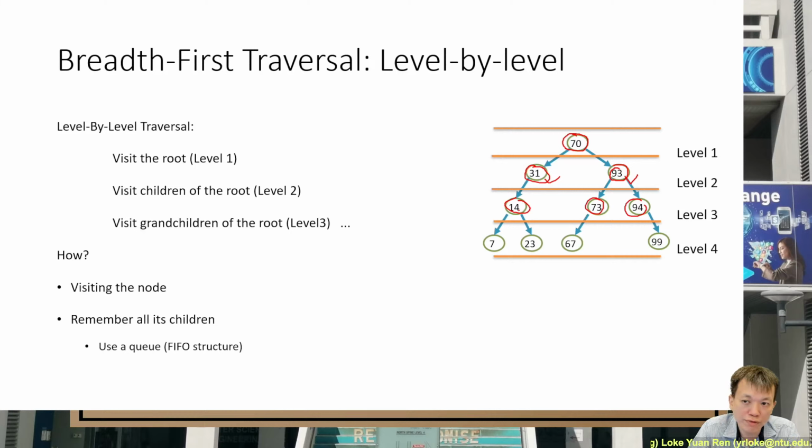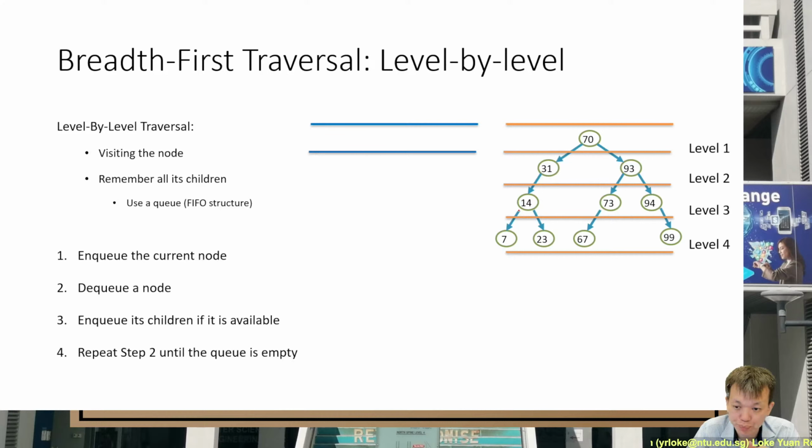So to solve this breadth-first traversal, level by level traversal, I need a queue data structure to help me sort out the order. So in this case, you need to create a queue structure. First you enqueue the current node 70, and then you dequeue it. Before you dequeue, you check whether this 70 has children. You find that there are two children, which are 31 and 93.